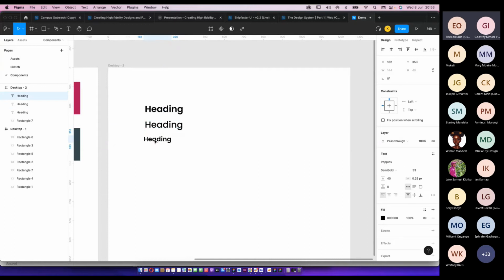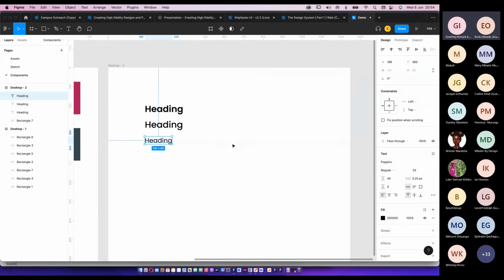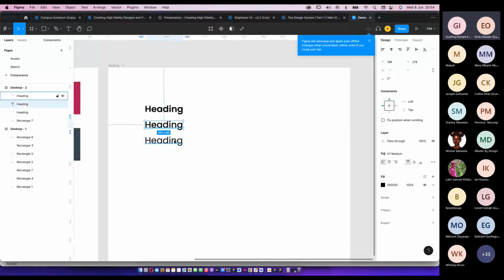Great. So I will have another heading here. I'll say it's also Poppins, and this time I want a weight that is a bit smaller, so I'll say it's regular. It will still maintain the same properties. For example, say this is H4, 6 pixels also, and the letter spacing is that. Then I can create all this.